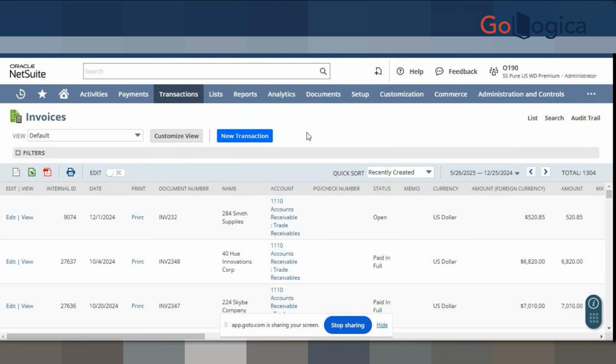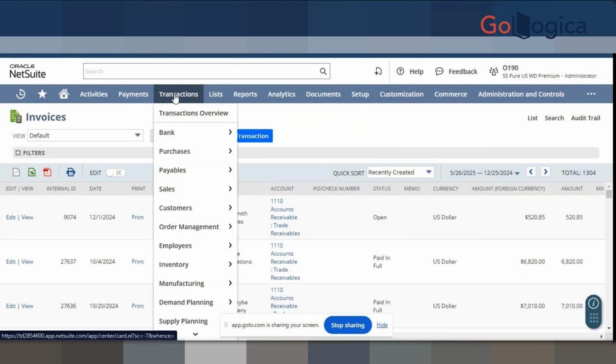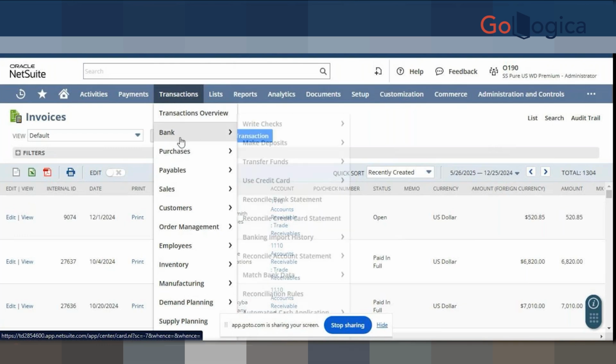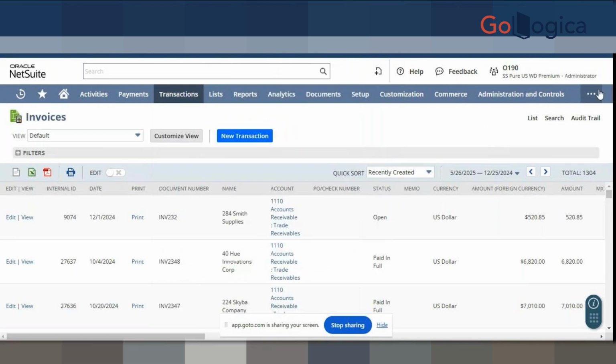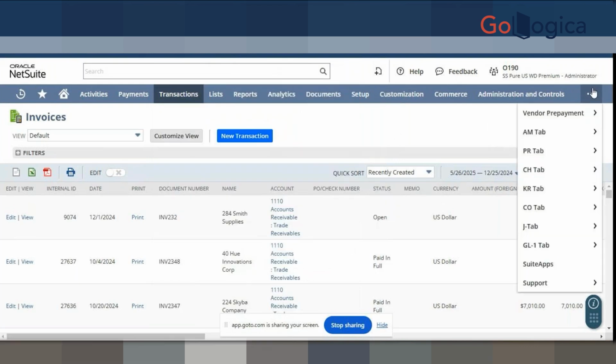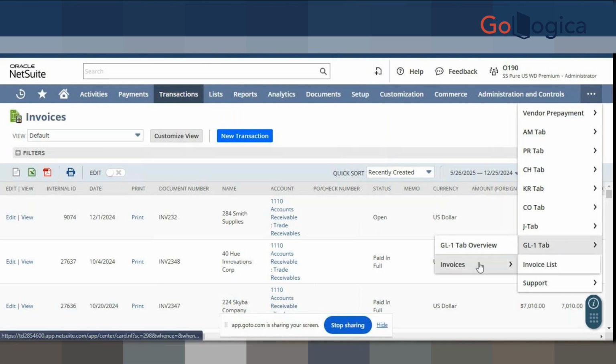Can you give one example, please, of how this central tab works when you create the short link? Yes, see, the example is the one we have used. You have to go to Transactions, go to Sales, create invoices list. Rather than that, our tab is for invoices. You just go to the tab, go to invoices, and you'll land onto the list of invoices.